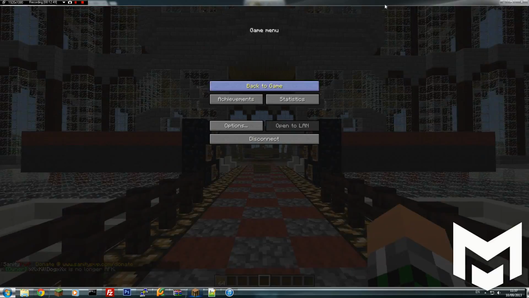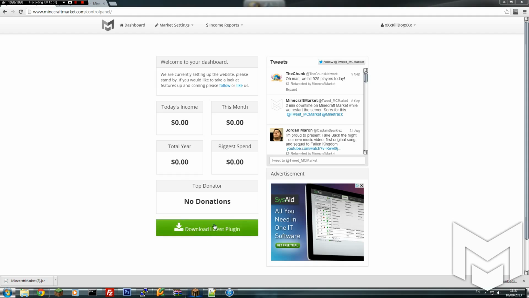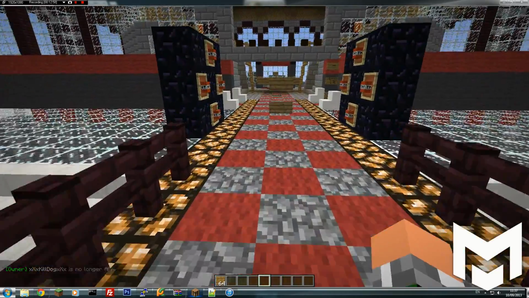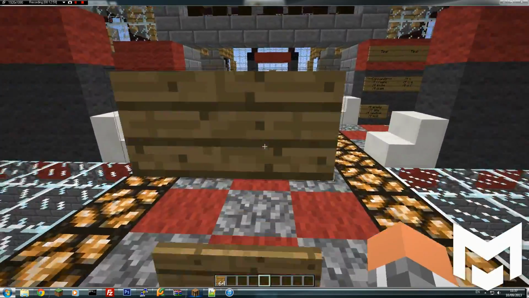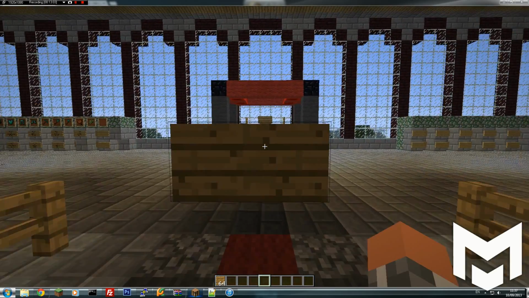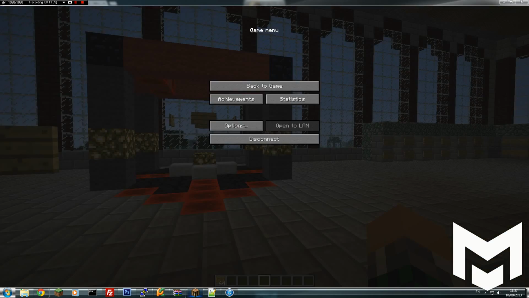If you do need the plugin, you can go over here and click this big green button on the main dashboard to download it and just upload it to your server. Obviously you want to do a nice restart rather than a reload. It's always better to do. And once that's reloaded or restarted, you then open up the folder called Minecraft Market, which will have a config.yml in it. You simply edit that and you can open it from there.